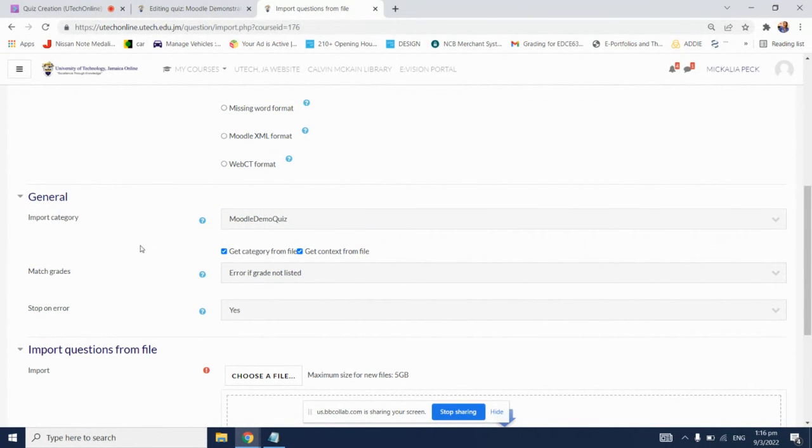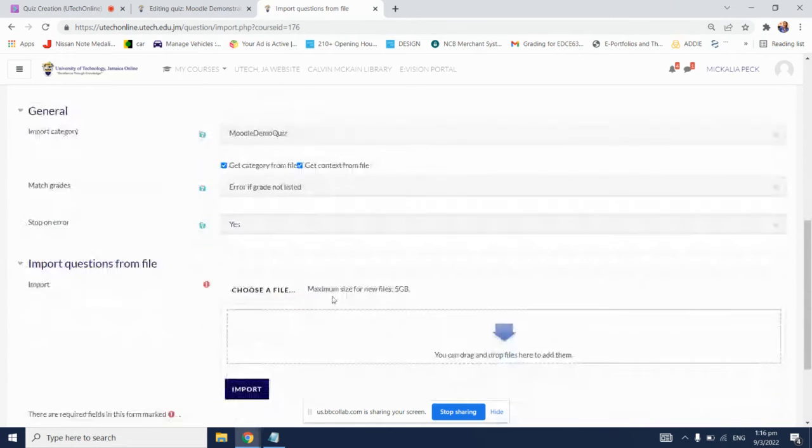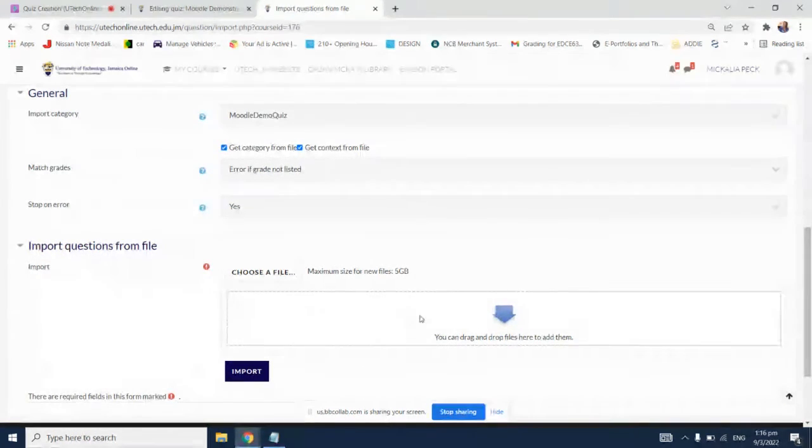And this is very important as well. Do you want to stop on error, yes or no? This basically means that during the importation process, if there are errors, do you want the other questions to be taken over into Moodle, or do you want the importation to come to a complete halt if an error is identified? I recommend yes, because there's a lot of confusion when you import the questions and some have errors, some are fine. So yes.